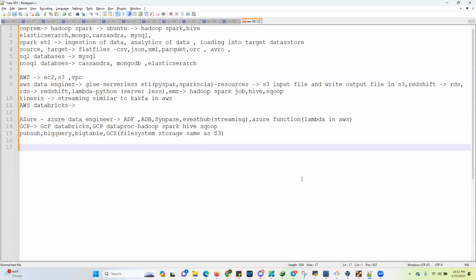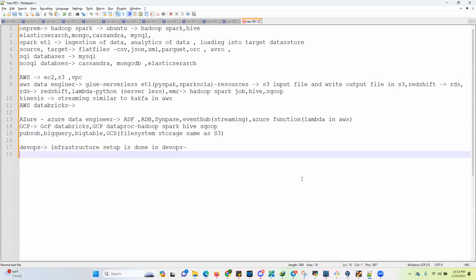Now, next after the cloud, we need to know DevOps, because DevOps is infrastructure tools. It's not part of development. DevOps is operations, so infrastructure setup is done in DevOps. Nowadays DevOps is part of the learning process, and anybody is expecting knowledge of DevOps tools.